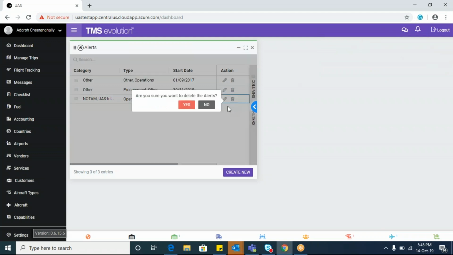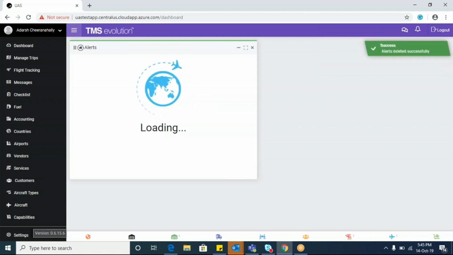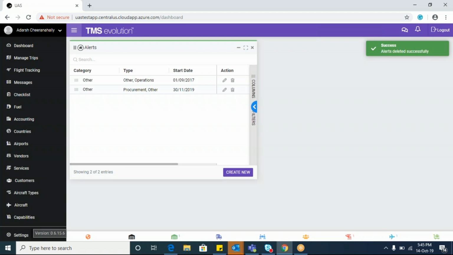You can delete here also. It's basically the same as country alerts. So this is airport alerts.